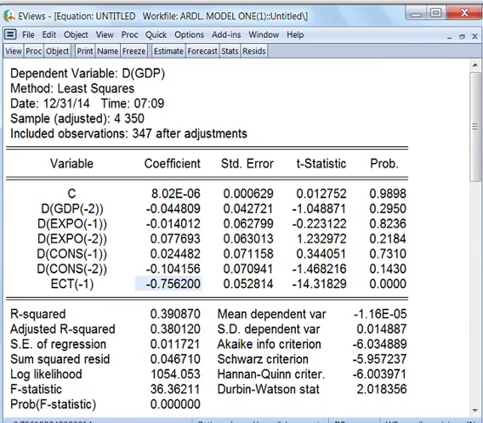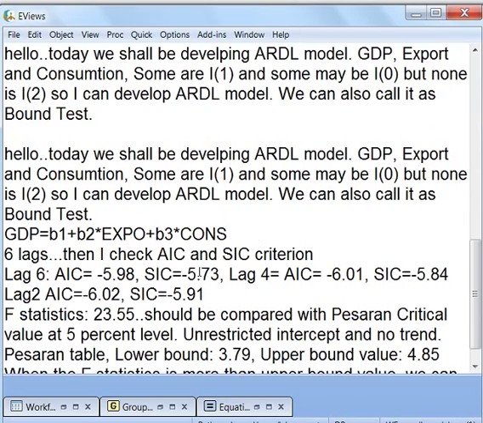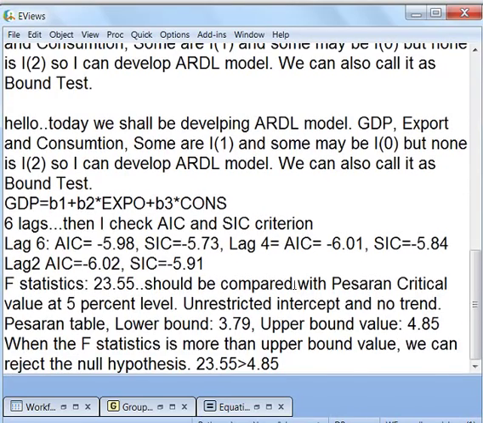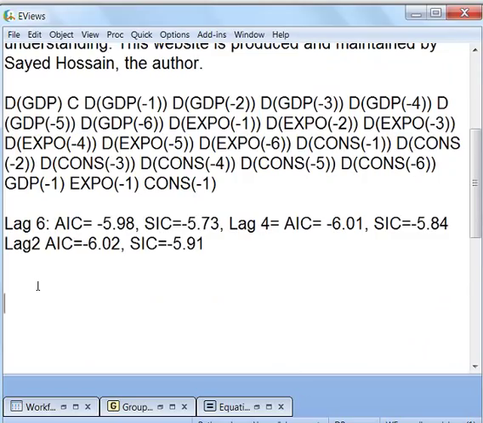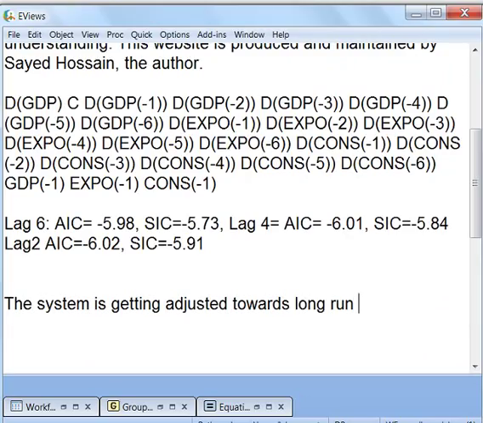Okay, I can write this one if you ask me. I can write it this way: the system is getting adjusted towards long run equilibrium at the speed of 75.62%.